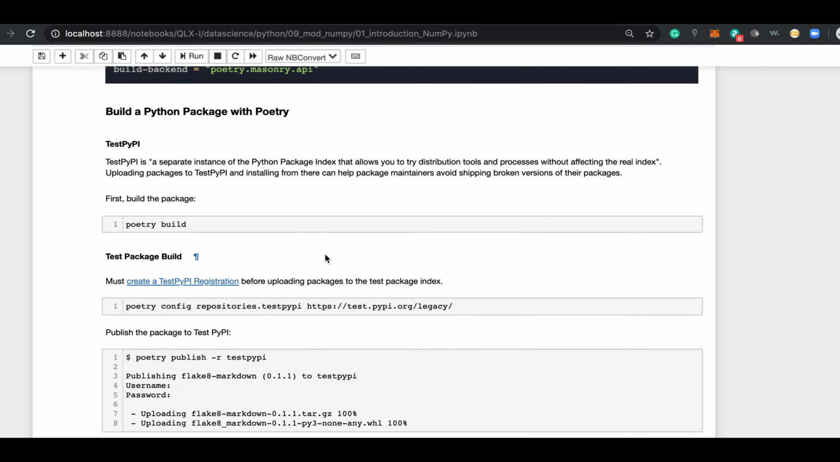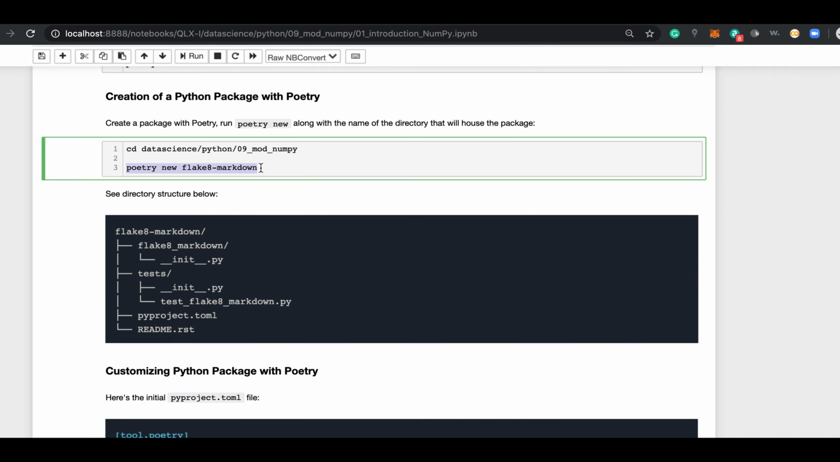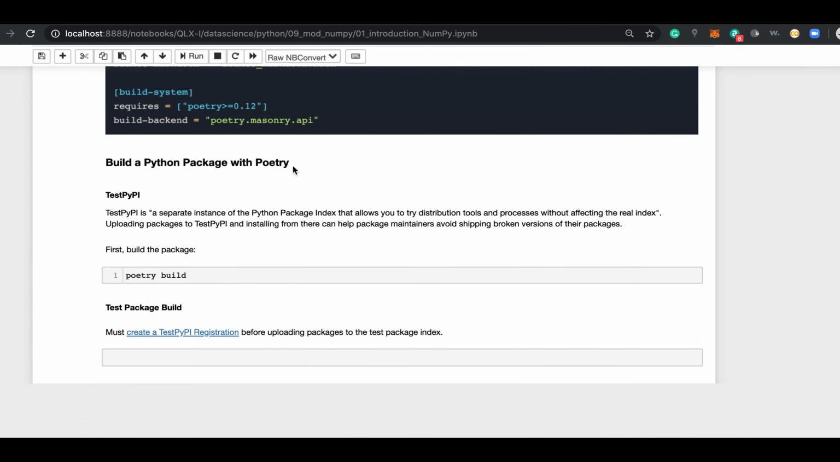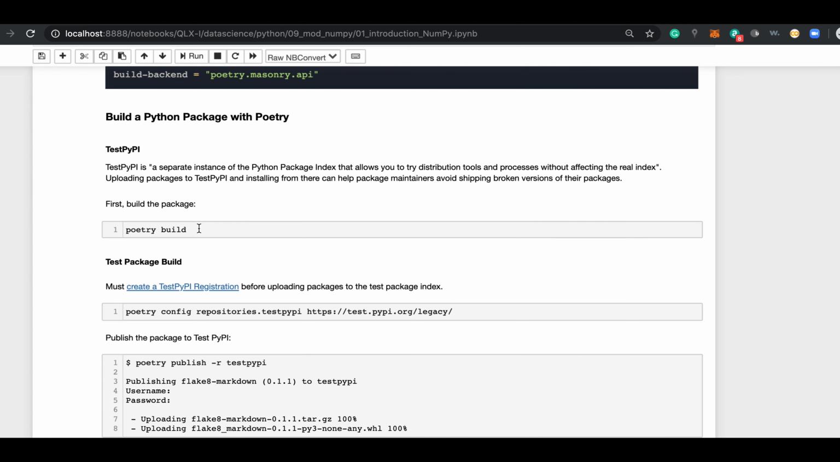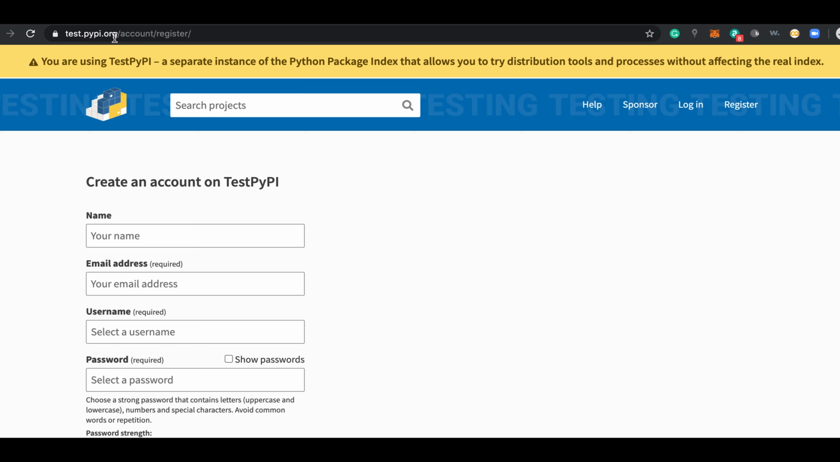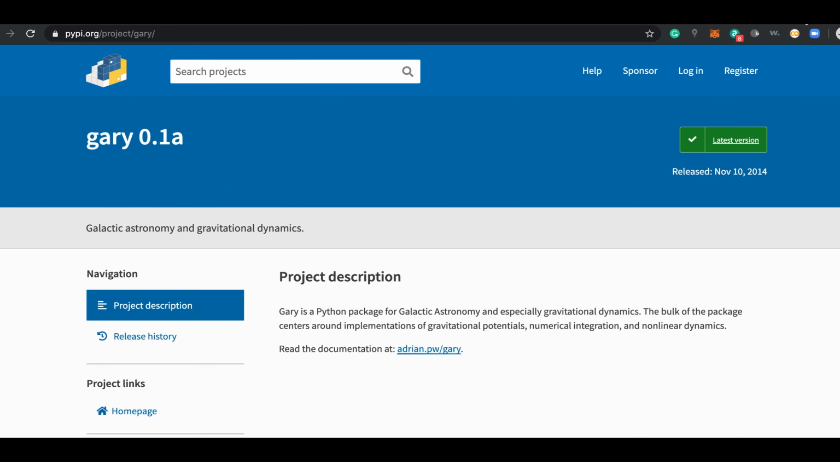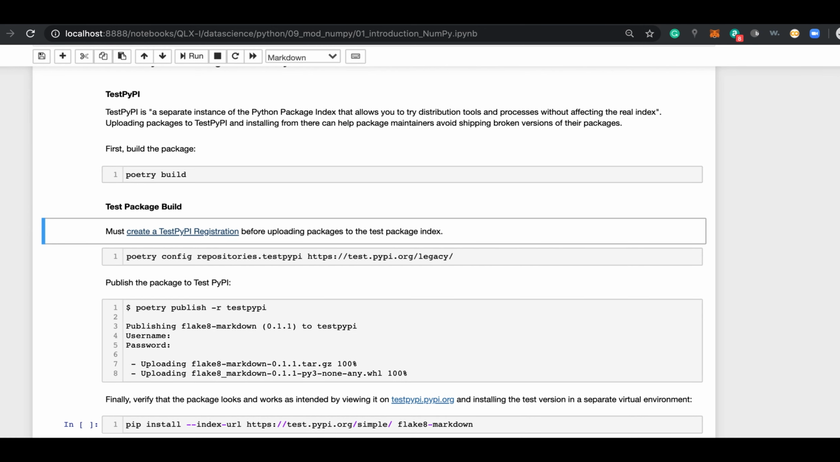Then, again, I'm just going to show you in the notebook. We're not going to do anything here, but once you've initialized it with poetry new flake8-markdown, and got all your files ready, you just run poetry build from that location. Then you push it to TestPyPI, which is a test repository. If I click there, TestPyPI is just like PyPI, except it is a test. So, dev is local, test is here, and then production is here. This is PyPI.